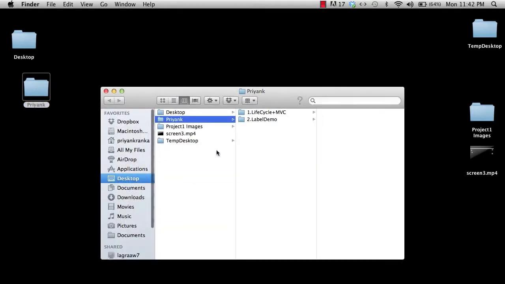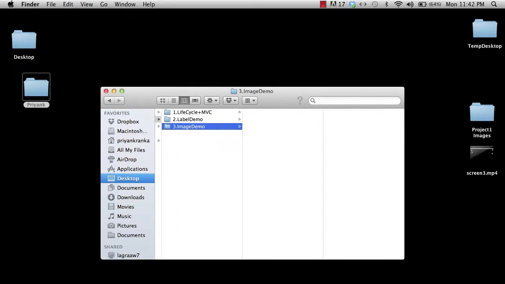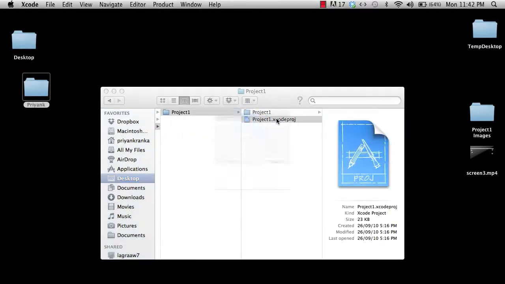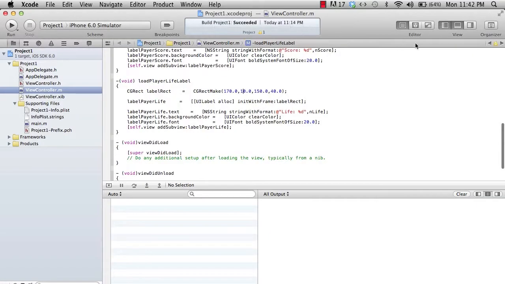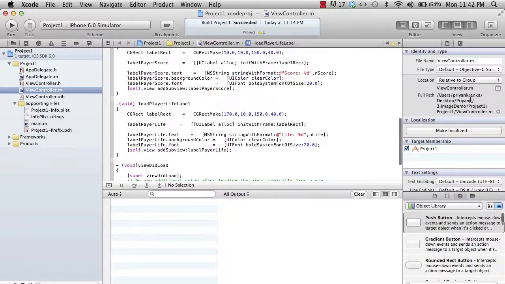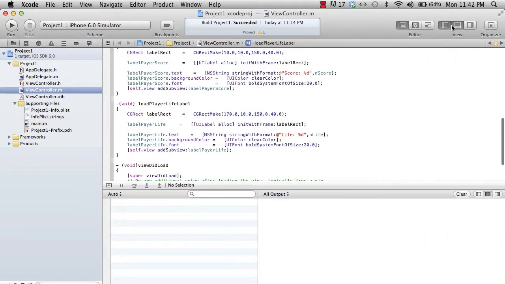So I have to create a new folder called 3 dot image demo. I will copy the previous project into this new folder and open the project from this folder. Before I start doing anything, I just confirm, yeah, it's coming from the right folder structure.